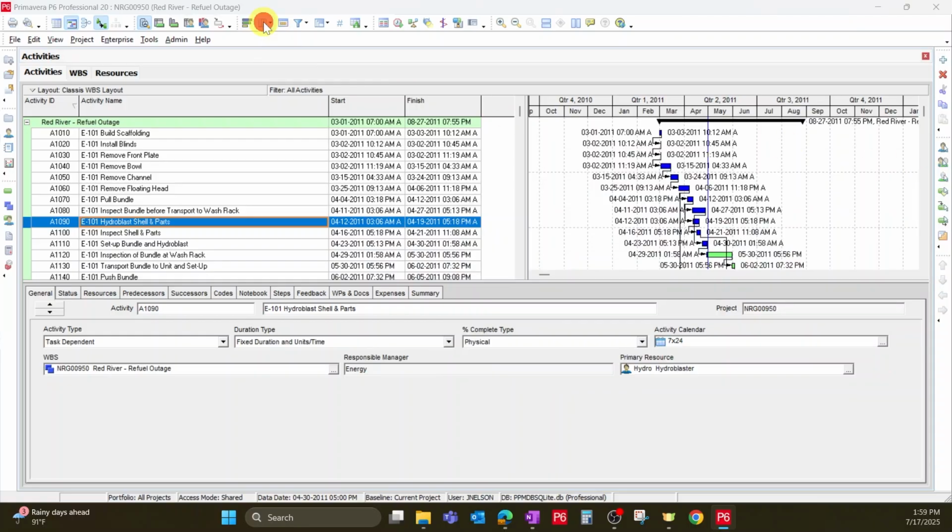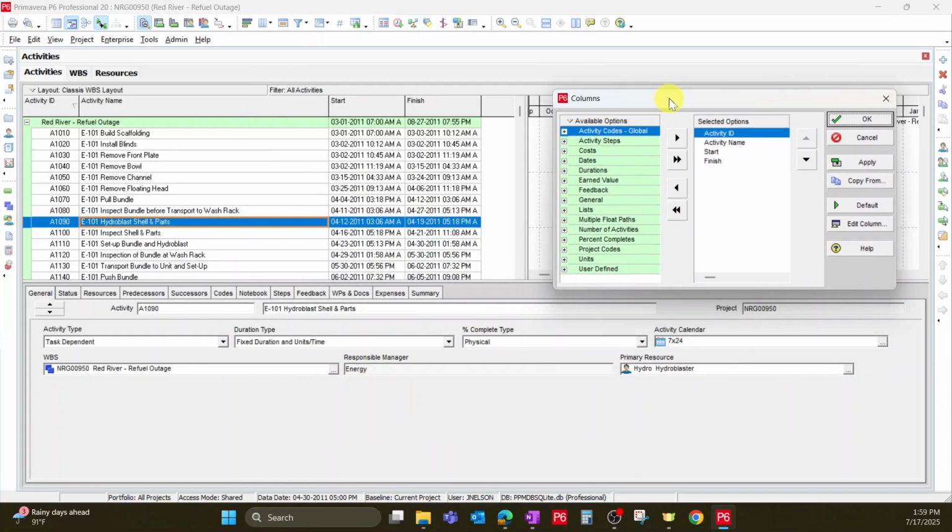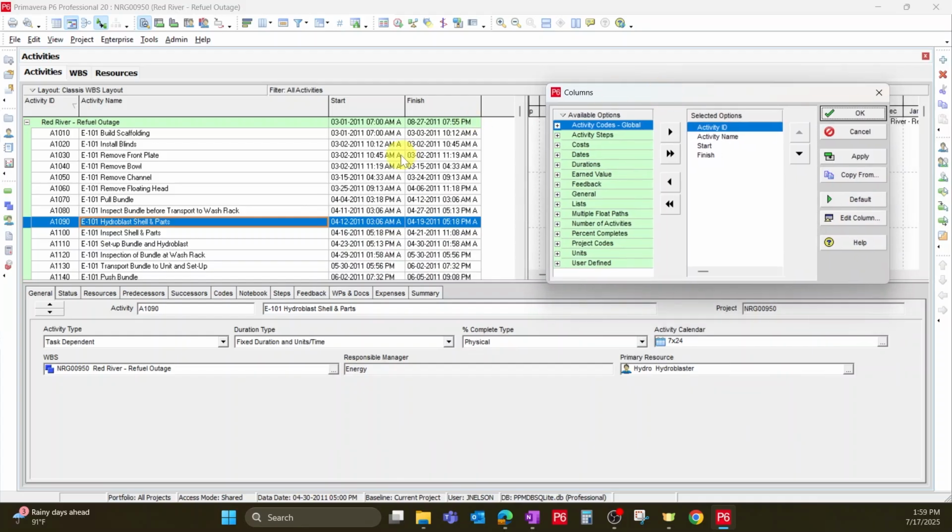I use this one a lot. This is columns. This is how you organize your schedule. Here, let's grab this. This is how you organize your schedule. So if you see on this left side, you see we have activity ID, name, start, finish.